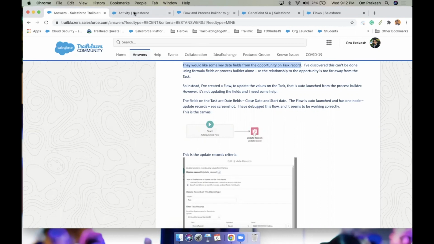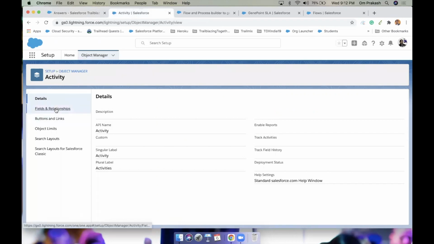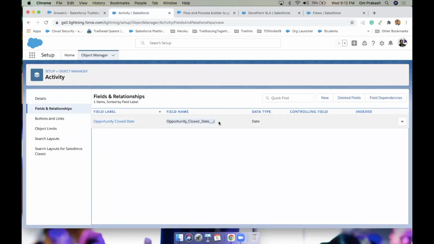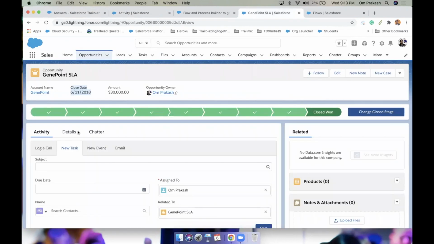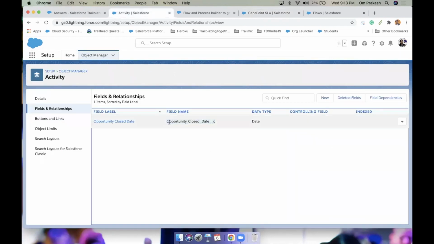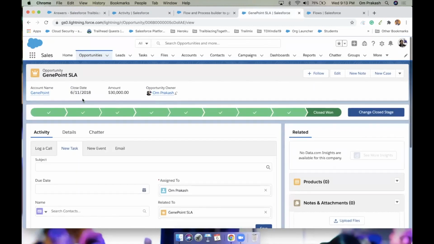I am Om Prakash and I have a very interesting use case right now. Basically, on the task, there is a custom field, opportunity close date. When a new task is created and the task is related to an opportunity, we need to update this custom field on the task, and the value will come from the opportunity close date. A very basic requirement.